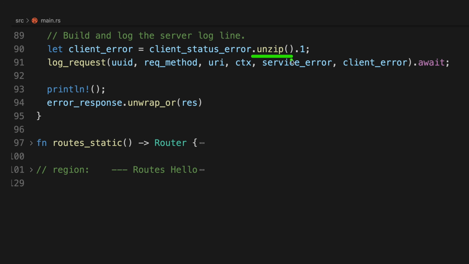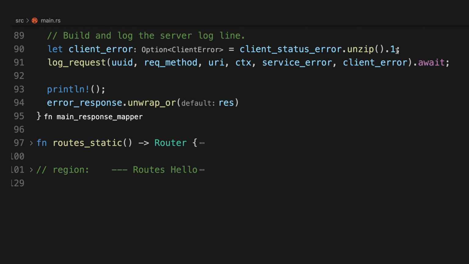And then, by the way, here's a little trick of unzip. It's pretty neat. It allows us to get the option of client error from the option of the tuple that we had above. So for example, if we go back to the source, that will be an option of status code and client error, but we just need the option of client error. So what we're going to do is unzip, which now we have a tuple of option of each. So they will be both some or both none, obviously. But then we only want the second one. So we're going to do a .1, and that will give us the option of client error. And that is what we need over there. So that is another cool little thing from option.